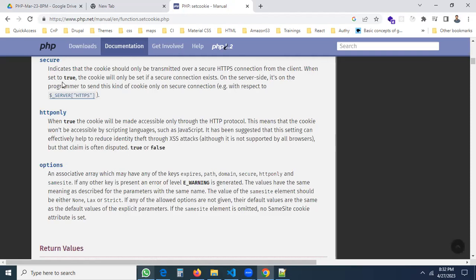If we set this to true, the cookie will be transferred via the HTTP protocol only. When true, the cookie will be made accessible only through the HTTP protocol. This means that the cookie won't be accessible by scripting languages such as JavaScript. If you set this value to true, what does it mean? The cookie won't be accessible by scripting languages.